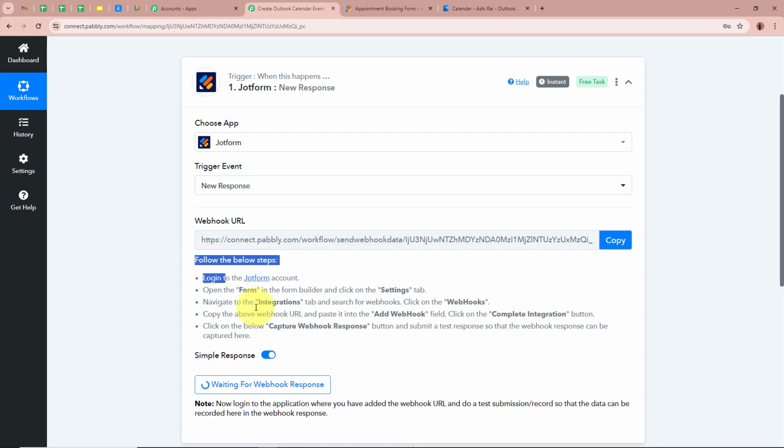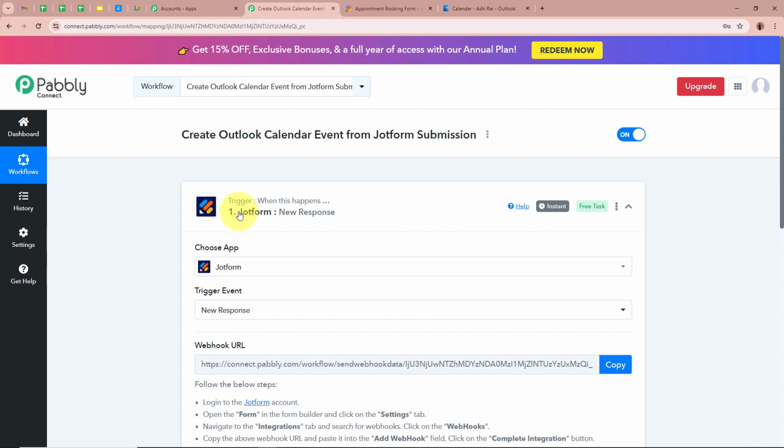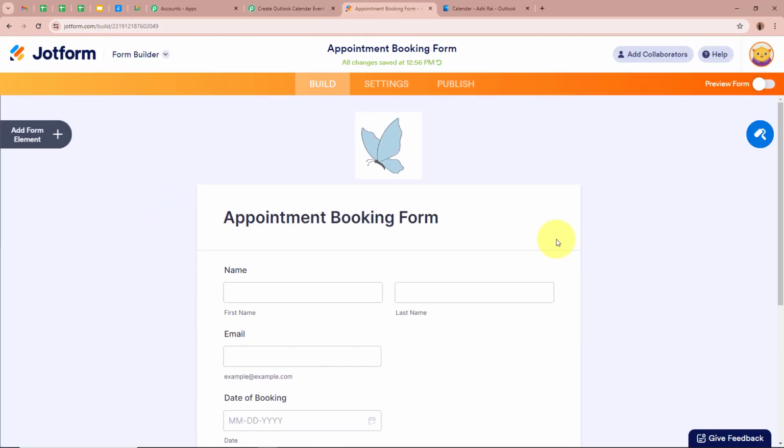Then we have to follow the steps given here below in order to connect Jotform with Pabbly Connect. Firstly, we're going to connect the form that we have created with the help of Jotform with Pabbly Connect. For that, I'm going to open the form. So this is the form that I've created in the name of appointment booking form.